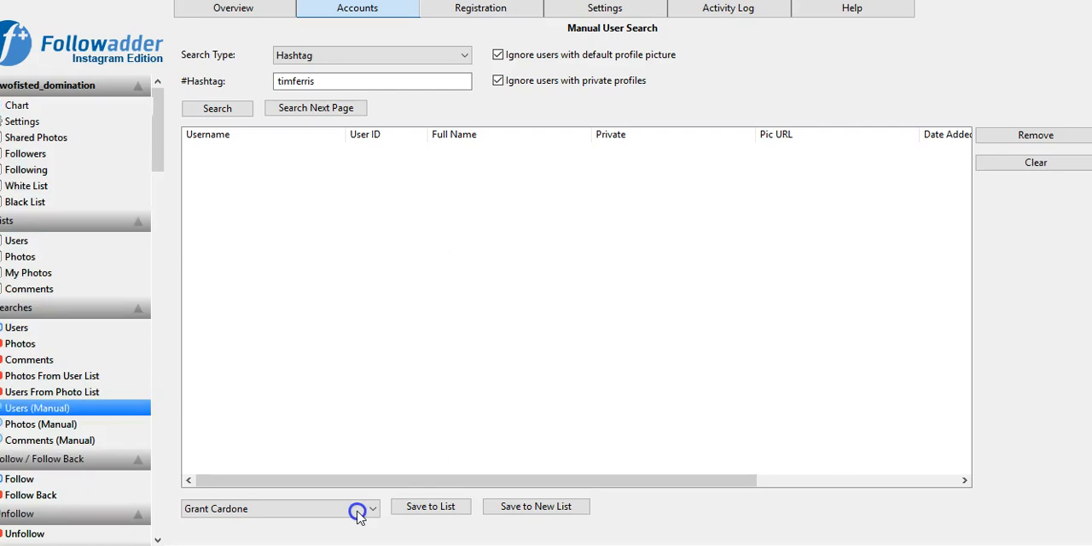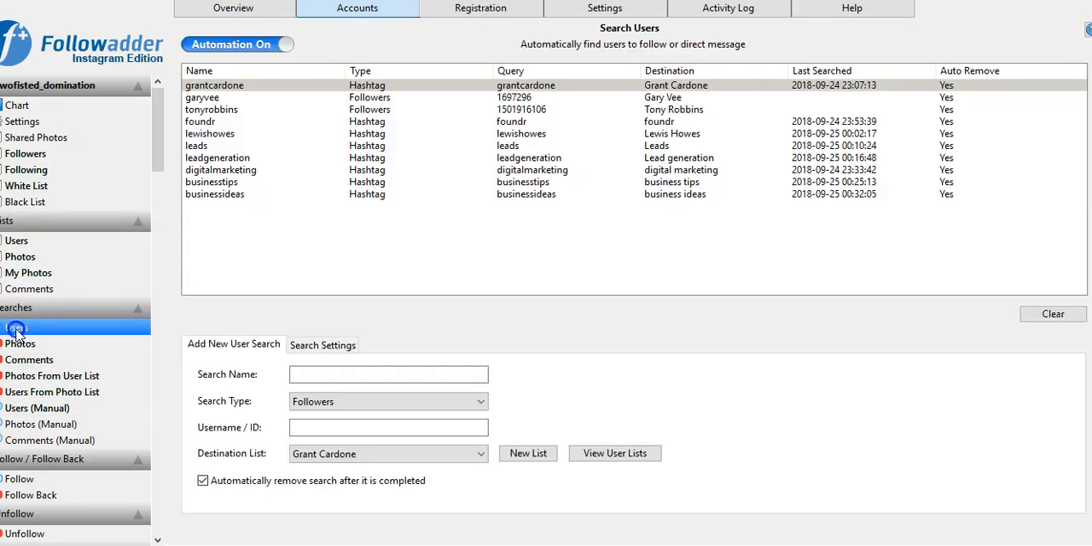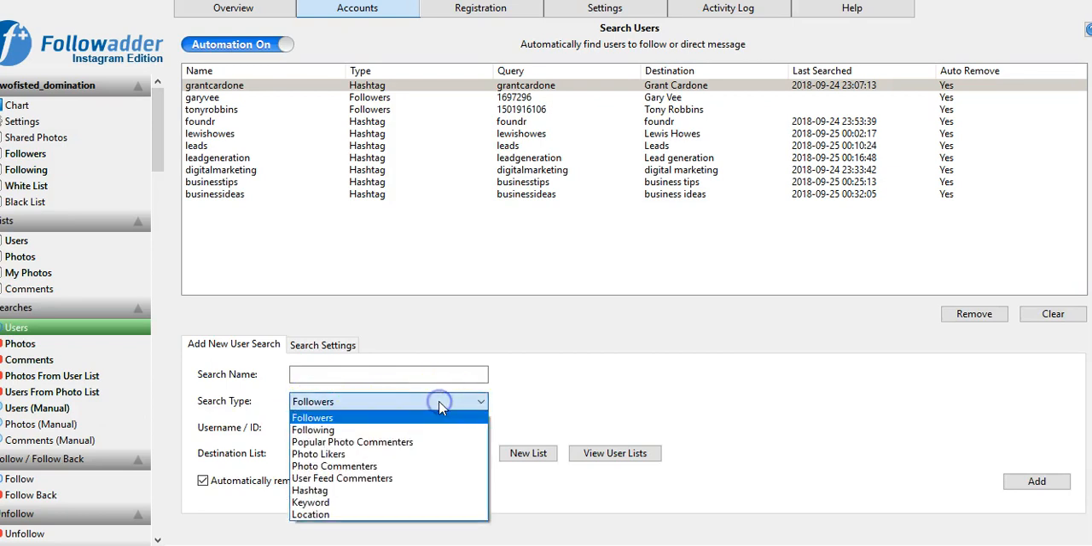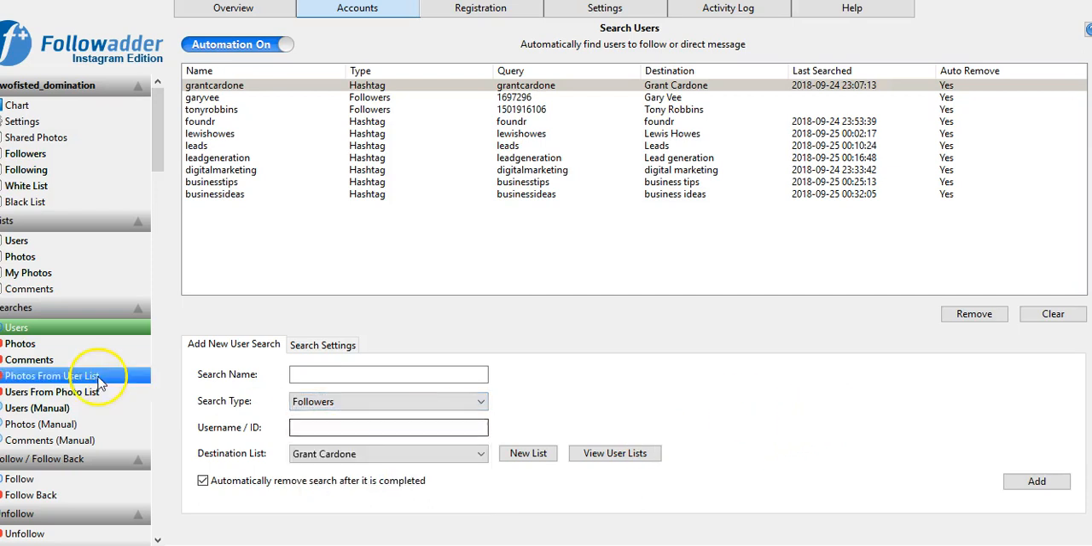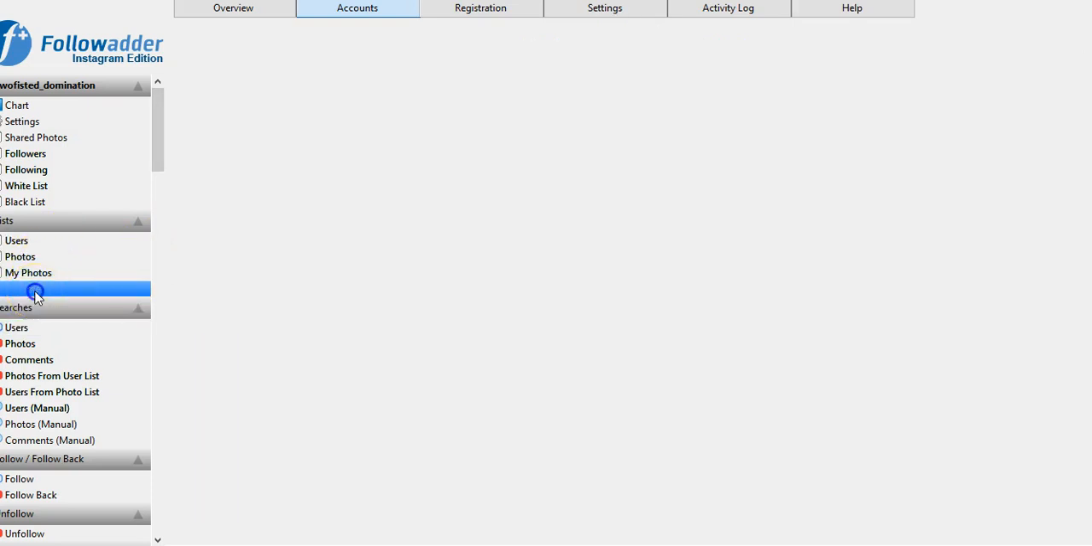So people that are inside your industry, like online marketing, you can choose Gary Vee, Lewis Howes, anyone. Then you come in here where it says users, and you'll be able to choose either their followers, or likes or hashtags. Those are the people you're going to want to target. And from here, comments are going to be all done manually.